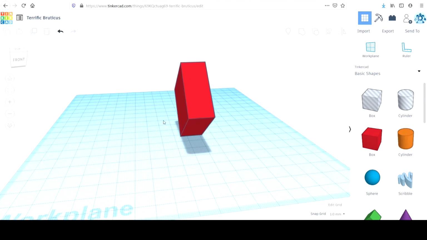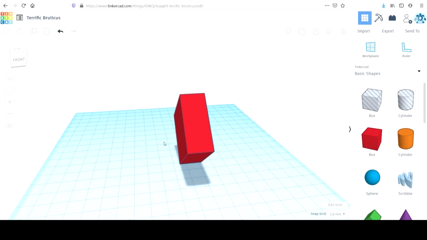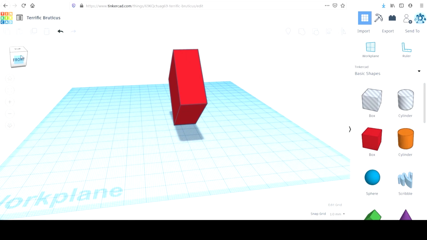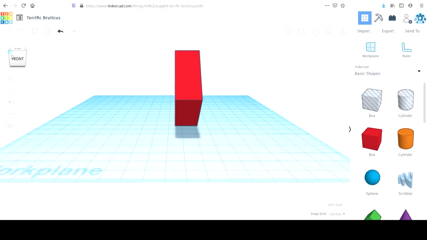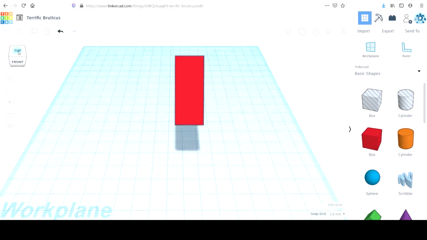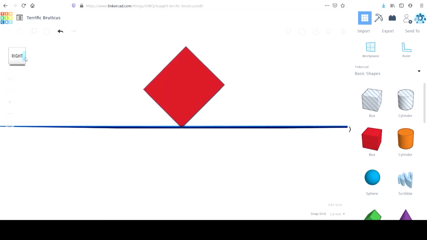You can also hold the center mouse wheel, and that'll let you pan the view around. You can do the rotation as well with this little cube in the top left corner, and also just click certain spots on the cube in order to specifically look at those sides of the object.